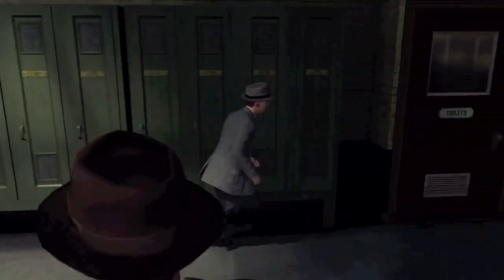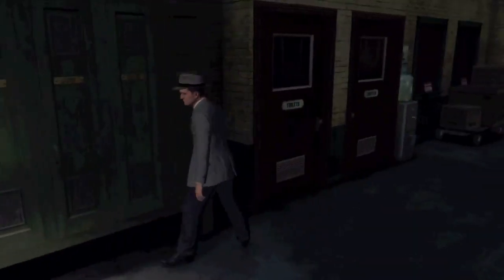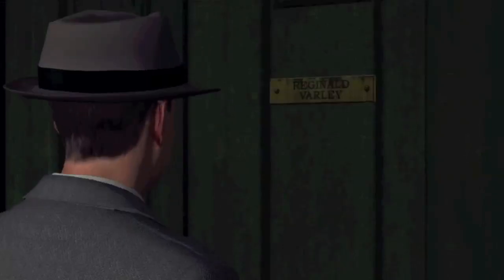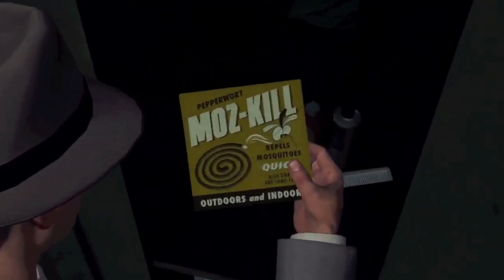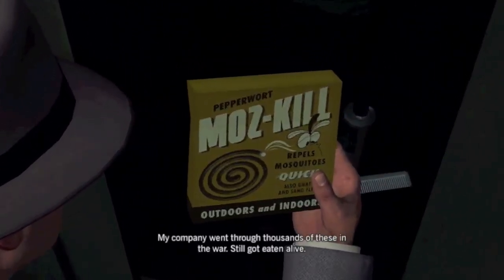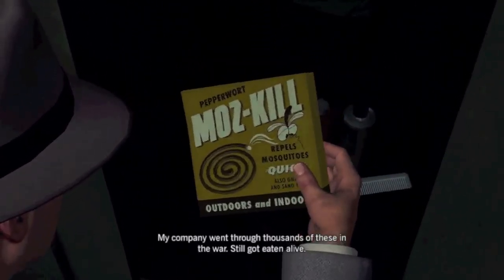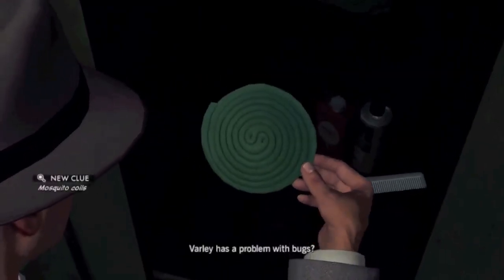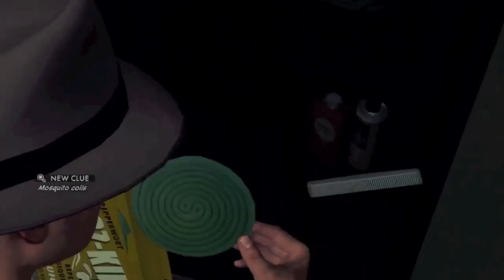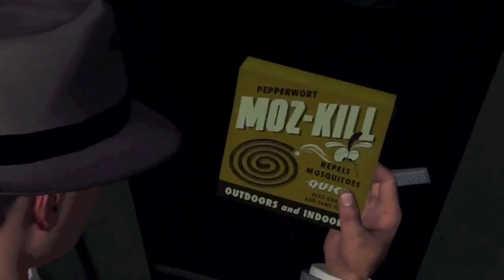One more locker. Mr. Varley. Reginald. What do you have? Oh, a mosquito coil. The company went through thousands of these in the war. Still got eaten alive. Varley has a problem with bugs. Or a problem with burning houses down. Creeper.